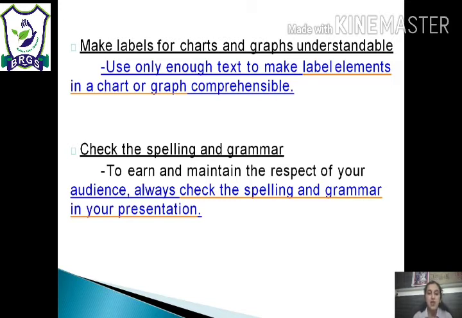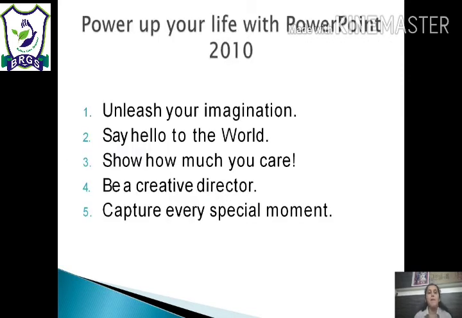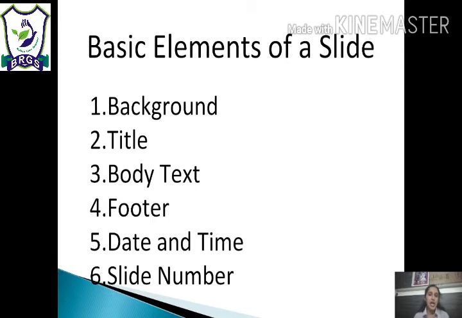Then we have, check the spelling and grammar. To earn and maintain the respect of your audience, you have to always check the spelling and grammar in your presentation. Next we have, power up your life with PowerPoint. Unleash your imagination, say hello to the world, say how much you care, be a creative director, capture every special moment. Next we have the basic elements of a slide.